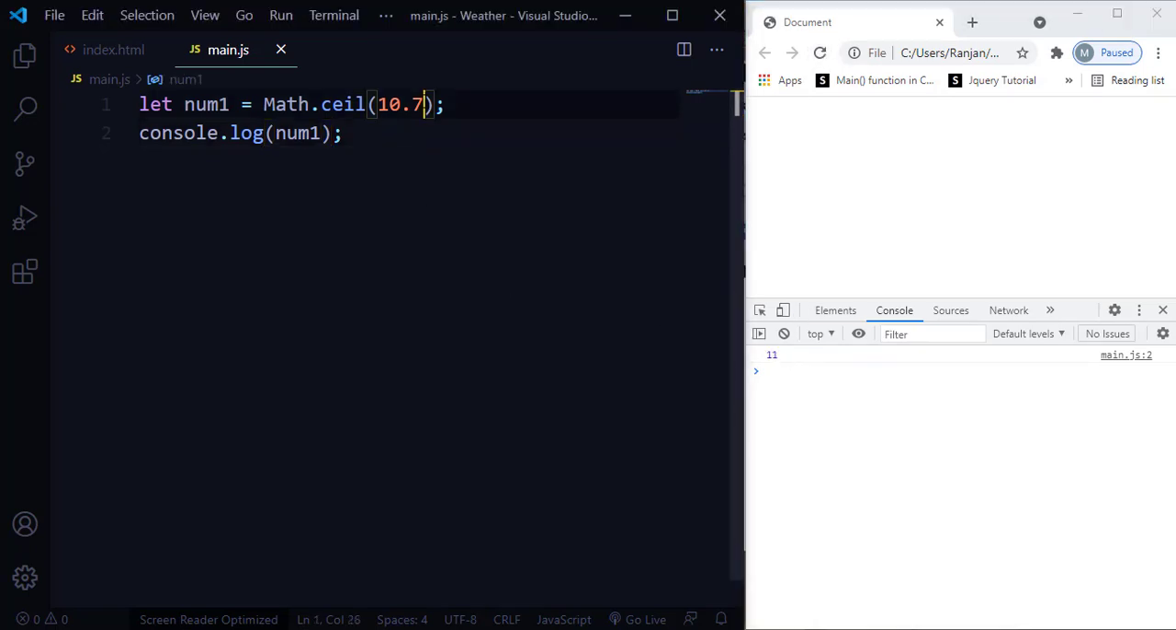What if I put 10.1? Let me save and refresh. The answer is 11. So what is the use of this inbuilt Math method called Math.ceil? This Math.ceil method rounds up a number to the nearest whole number or the integer. It can be even 0.1 or 0.9. It's still going to round up to the next integer. That's the use of this Math.ceil method in JavaScript.